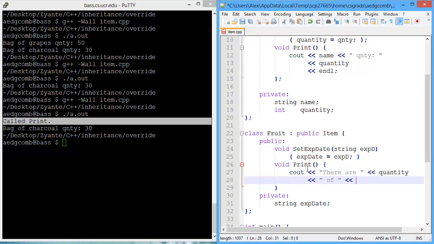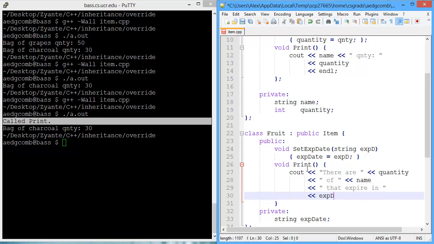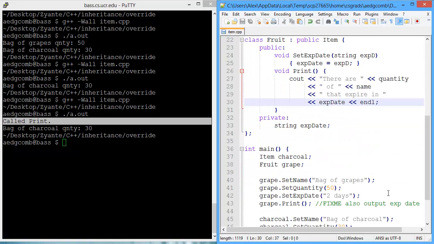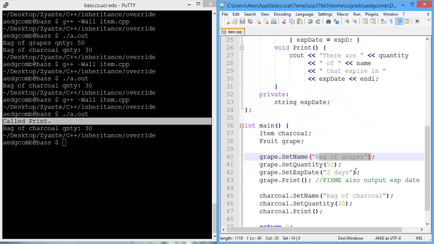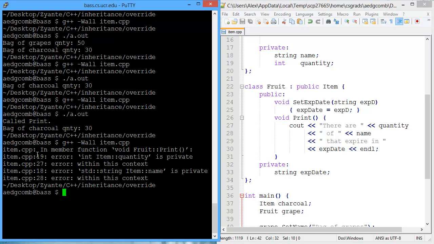of and the name that expire in, and then we put in the expiration date along with a new line. And so we just want to output there are 50 bags of grapes that expire in, I should say 2 days, because we have 50 bags of grapes that expire in 2 days. So let's go ahead and compile, and we get 4 errors.